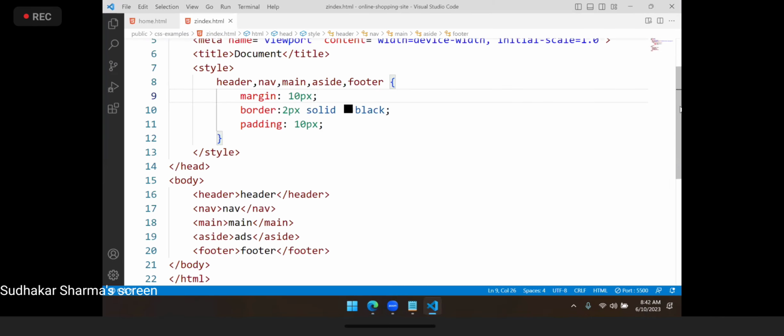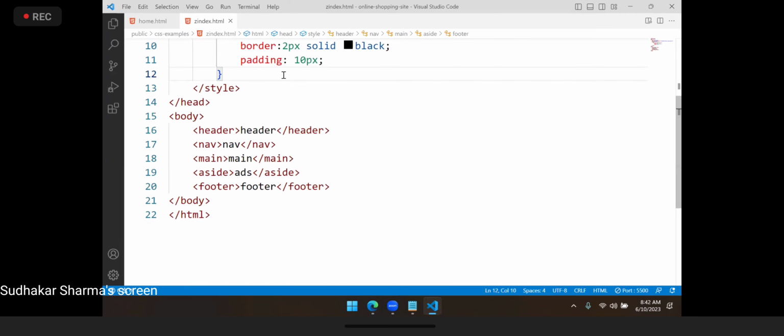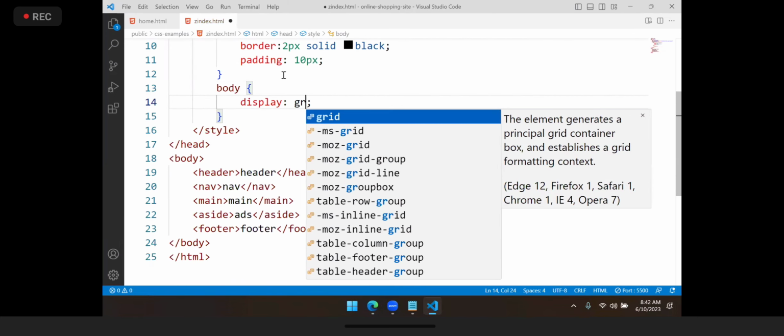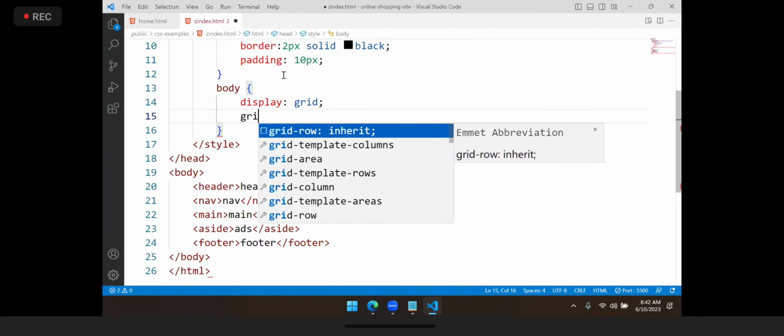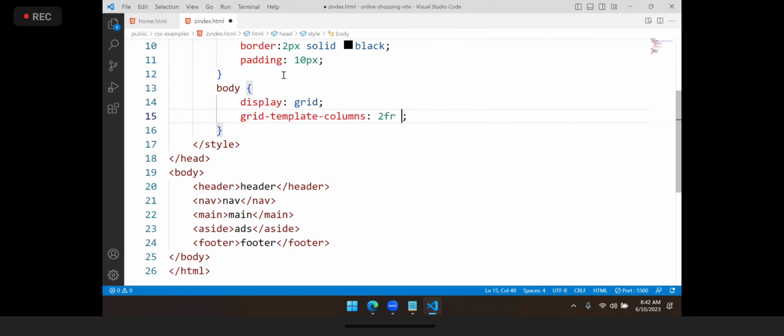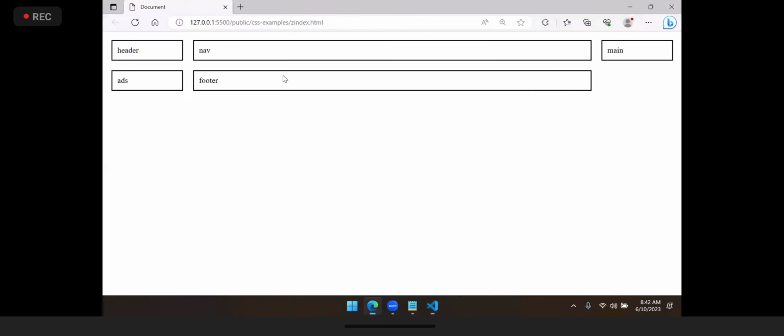So we kept everything in the body. So I am writing here body. Body has display grid. And for grid, we know grid template columns. How many fractions? Suppose 2 fractions left, 10 fractions center, 2 fractions right. 12 out of 12 we have to share. Okay, now you see it looks like this. We divided the body into several fractions.